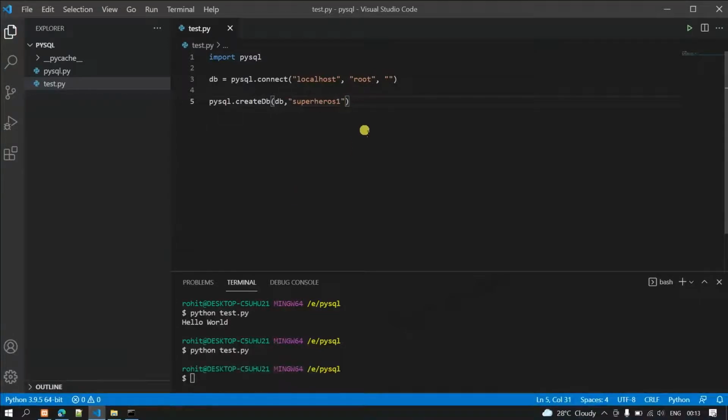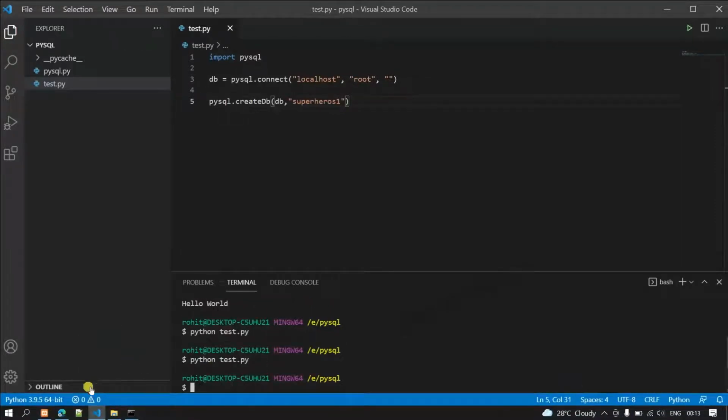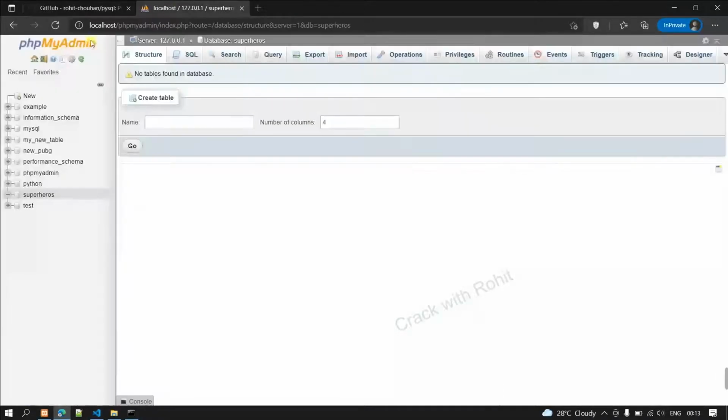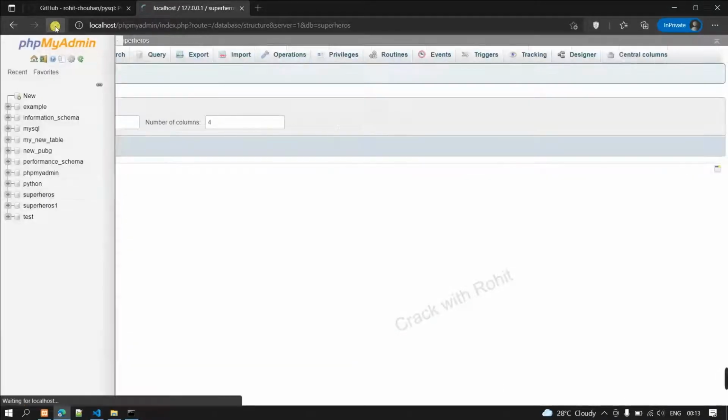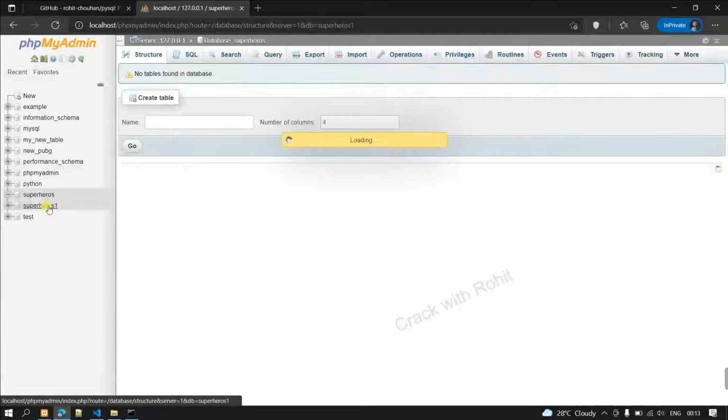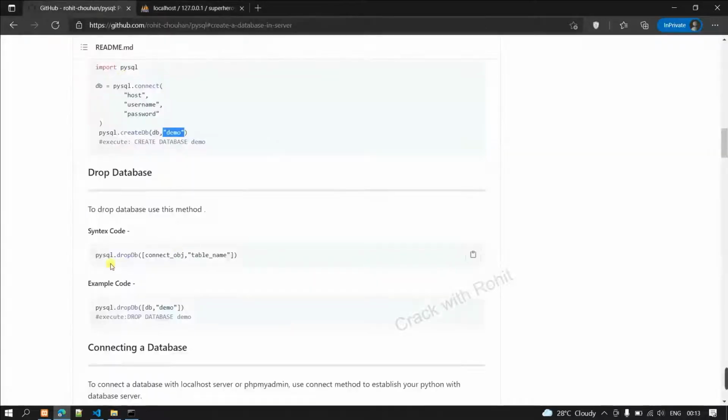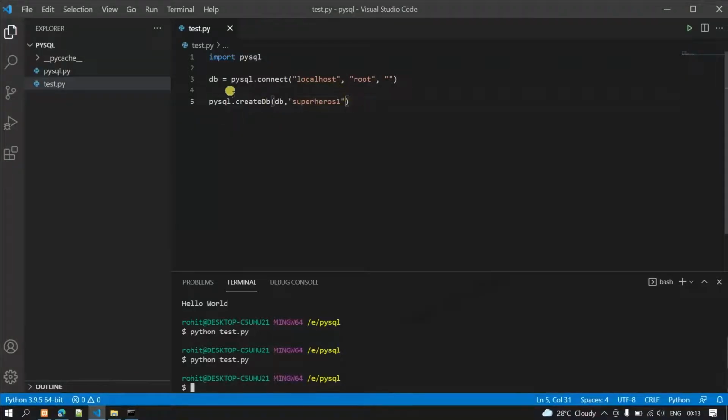So I am creating one more superhero database with the name 1. Okay, database created. Now I refresh the page again, so you can see the database is created. Now we can use the drop function to delete the database. So here is the code, we can copy it, comment out this code, and paste.